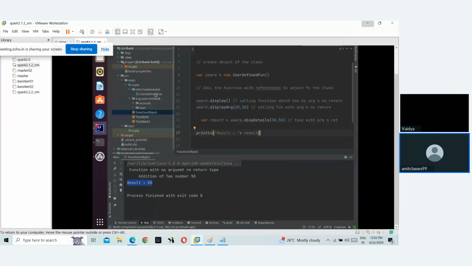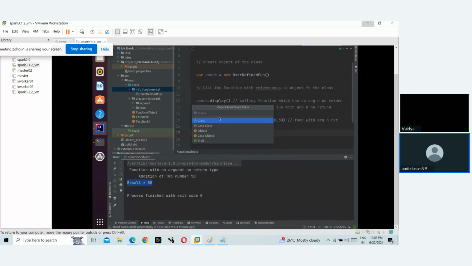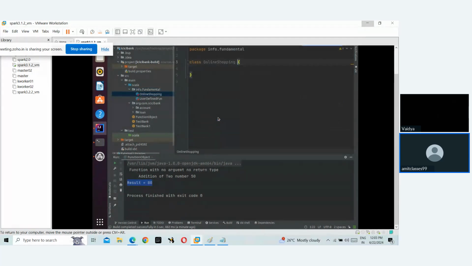Yeah, good. So we'll take up one more example. Let's say I'll take one example here: online shopping. One class I'm creating. In the online shopping, let's discuss the problem here. First of all, this should display product informations with price. You got the point?